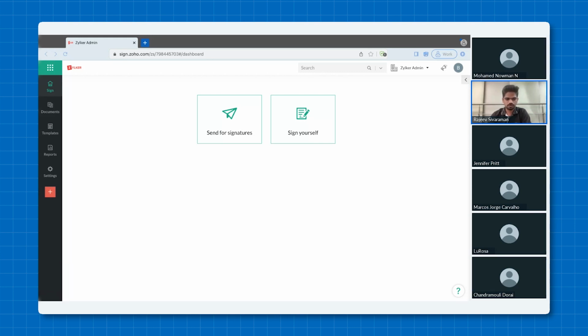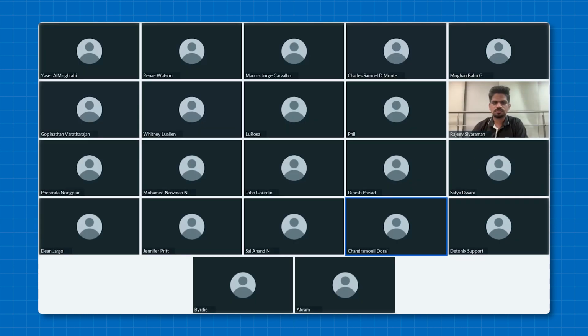So from your admin settings, you could just go to email templates. So just a second, I guess the right screen is not getting shared. Yeah. So I'll just share the entire screen for this.